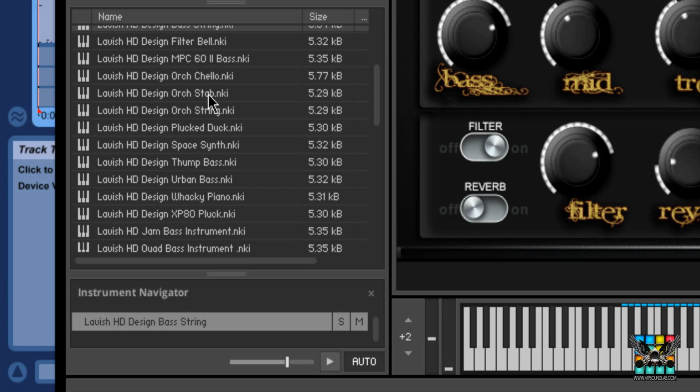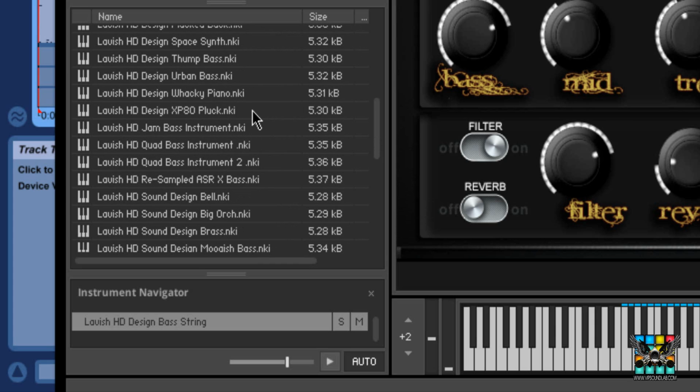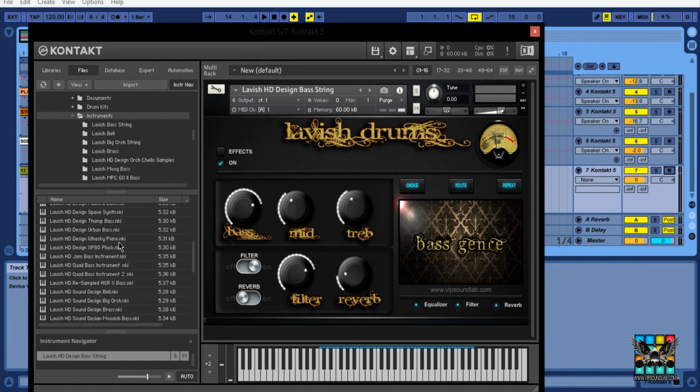You have orchestral stabs. You have orchestral strings. You have your plucks. Again, we have some bugged out names on there, such as pluck duck, because it's just nicknames. That's obviously a pizzicato string, a pluck. All right, so you have different synths, the space synths here. Thump bass, man, that thump bass is wild. We have a wacky piano, which is just kind of like a detuned, crazy piano, getting crazy with sound design to give you just some unique blends.